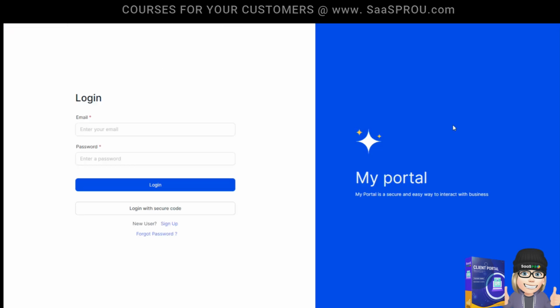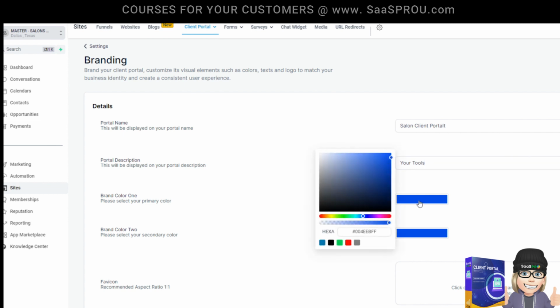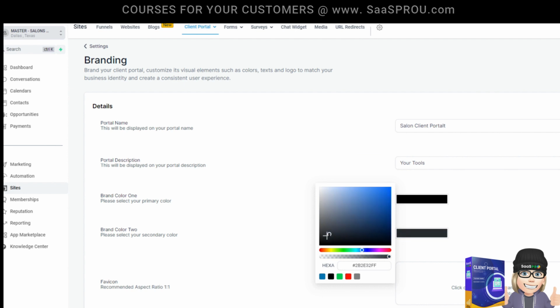Branding is great because this is how we change our branding on the site. So we've got our little display right here. You can give it a portal name. We can call this Salon Client Portal. We can give it a description, Salon Client Portal Access. You can also select the brand color. So we had blue, we could go to black, we could come down here, we could make it black.